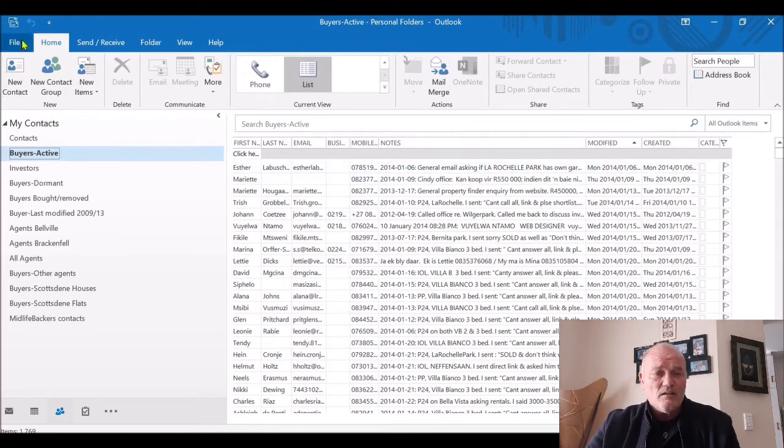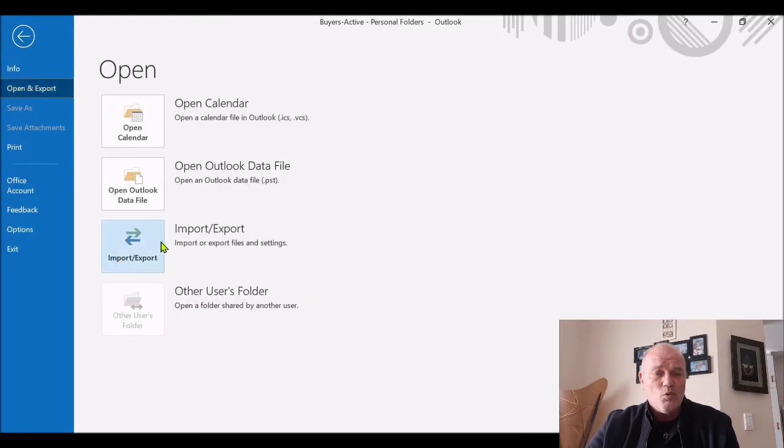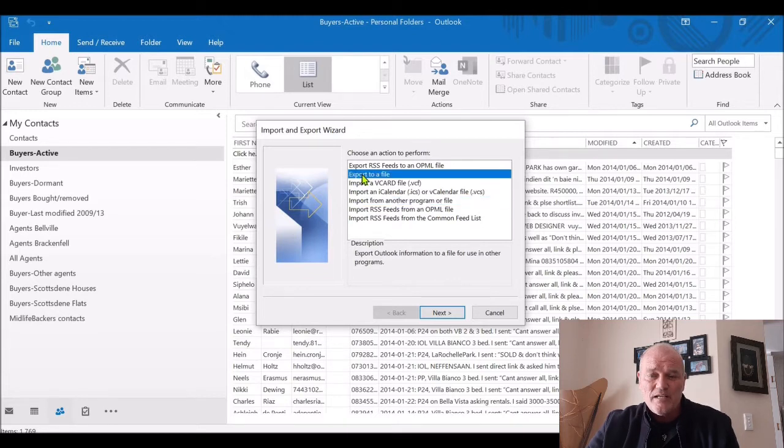So I go to my file, and I go to open and import on the left, and I select that, and I go to then import and export, select that. Now it gives me a number of options, export RSS feeds, etc. The selection we have to make is the export to a file. We want to export these contacts to a file, so I select that and I say next.